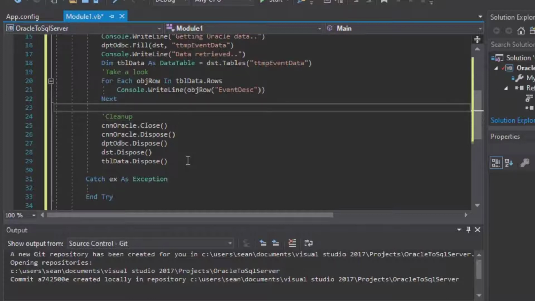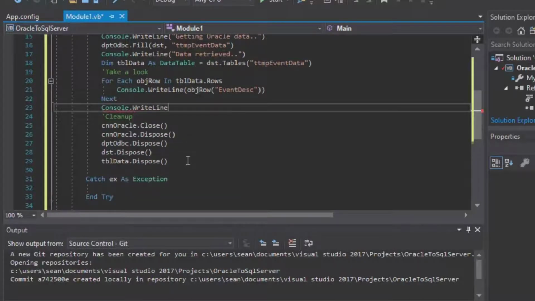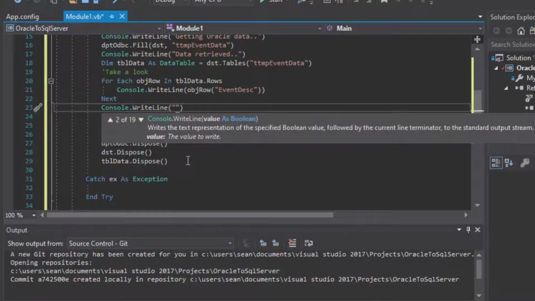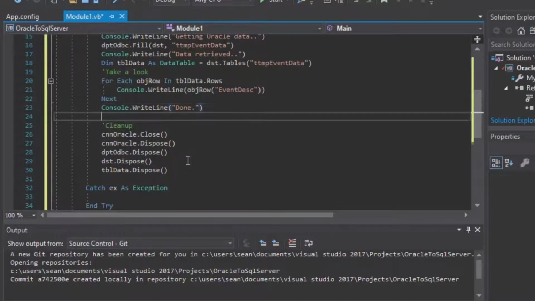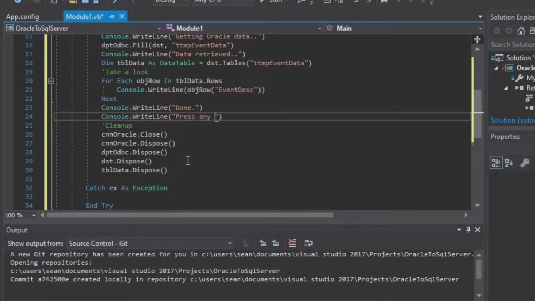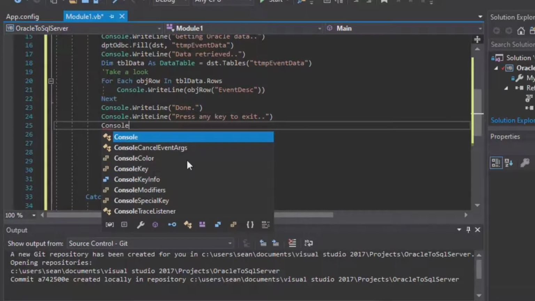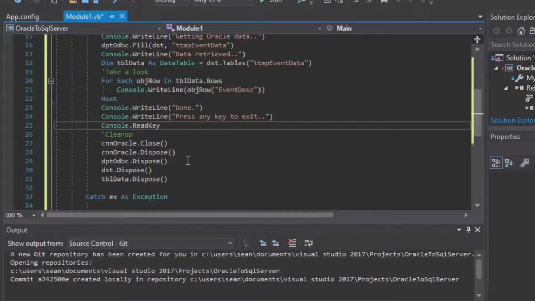And I guess at the end of our script we'll say that we are done, and so we can do a console.writeLine. And we also don't want the script to disappear, or the executable window to disappear right away, because we want to see what happened. So we'll do a done, and then we'll say press any key to exit, and then we'll do a console.readKey to just stop the console after it stops executing.